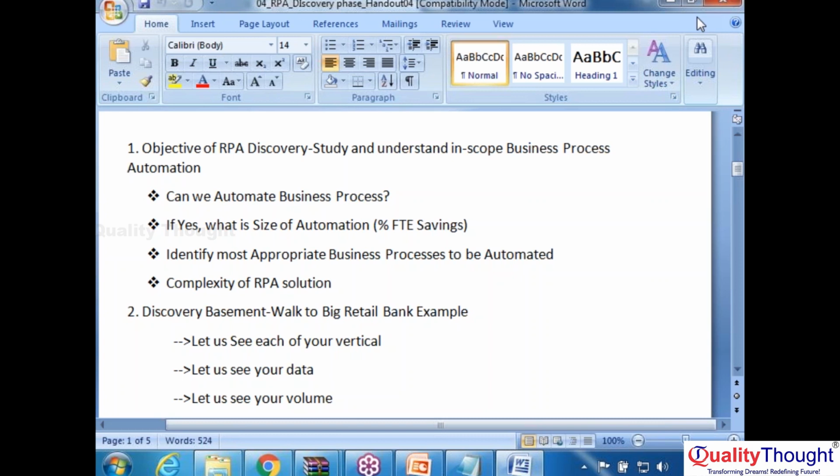They are not going to write the code. These are not technical people, these are process architects. Their job is to decide. They do a sample study on the process. They decide whether the process is eligible to automate or not. If yes, what is the percentage of automation? And they identify the most appropriate business processes to be automated.